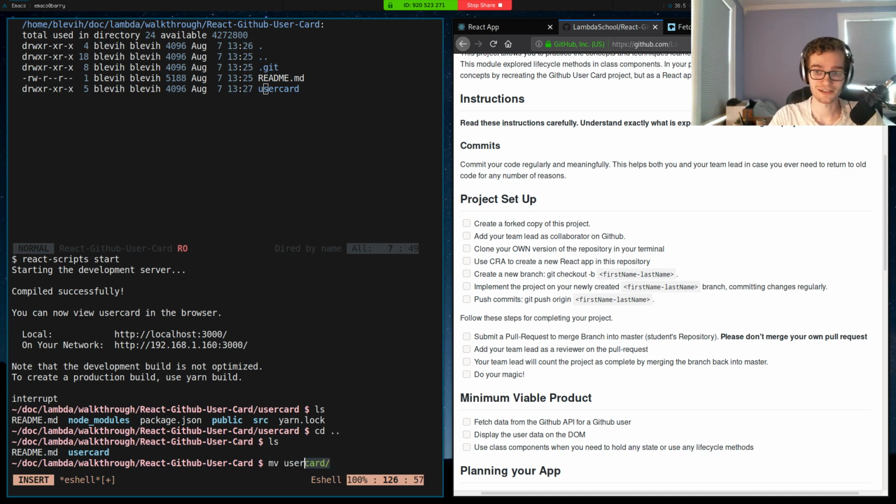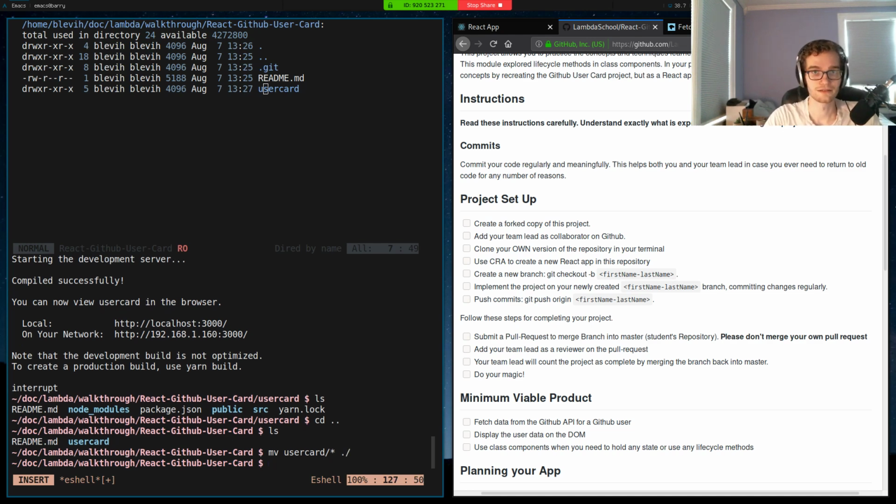What I want to do is I want to move all of the contents of user card, which I do with user card/*. And this represents everything in user card. Star is a special character, and it will expand, it will match every single file. So every file in user card, I want to move to where I currently am, ./. So when I run this command, it's going to move all the files from user card, our entire React app, into the root of the repository. And we did it.